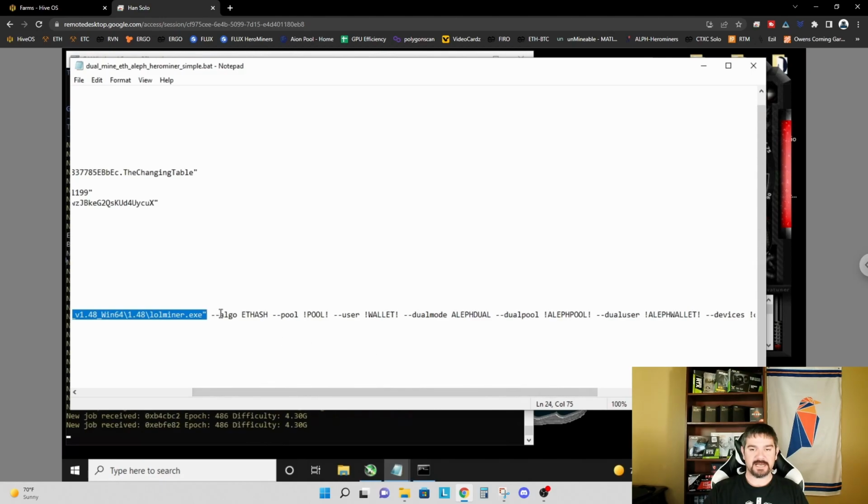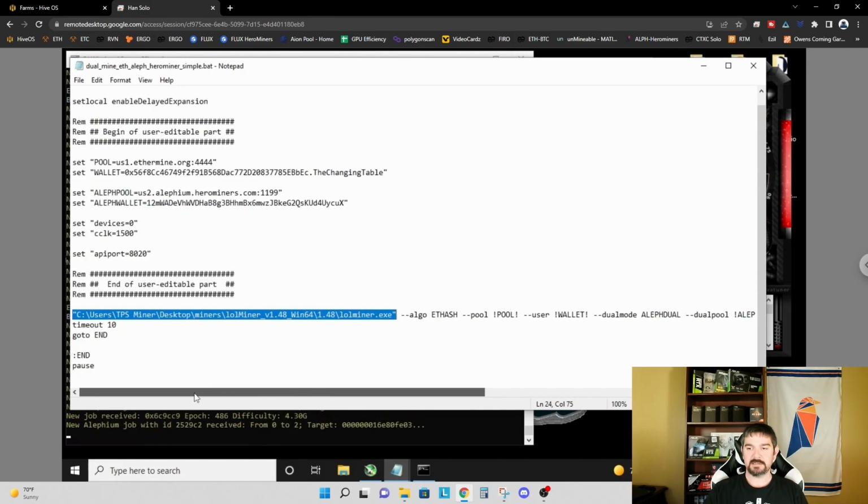Then for algo, --algo, we're using ETHASH again because we are dual mining Ethereum and Alephium. The next argument, --pool with exclamation points, pool, again just points back to the pool variable that we specified above. --user with exclamation points, wallet, again just points back to the wallet that we had specified in the variable table. Now, because we're dual mining Alephium, our --dualmode argument will change. It is now ALEPH dual, so Aleph dual.